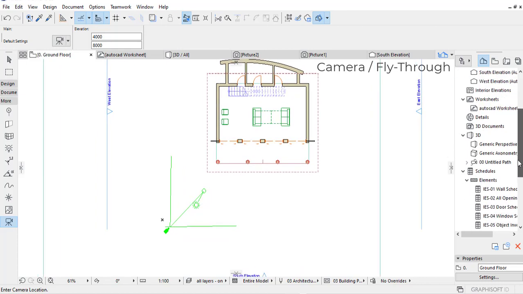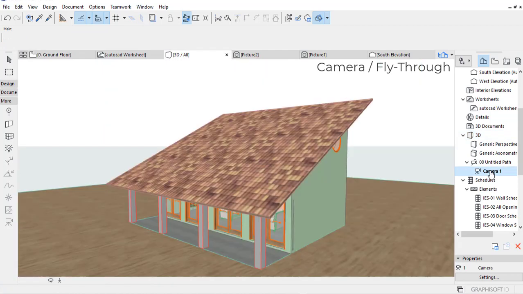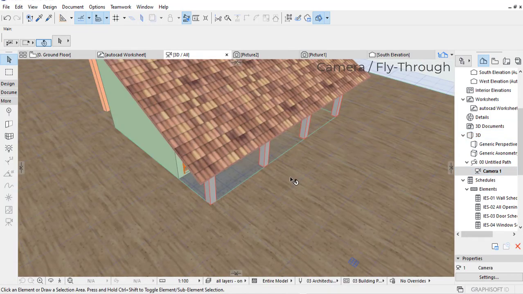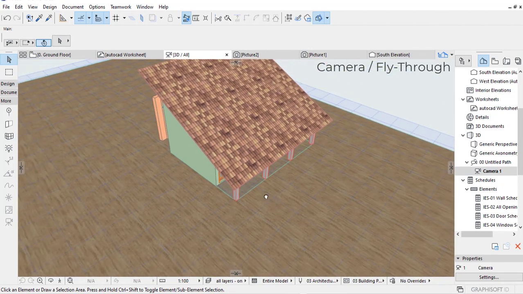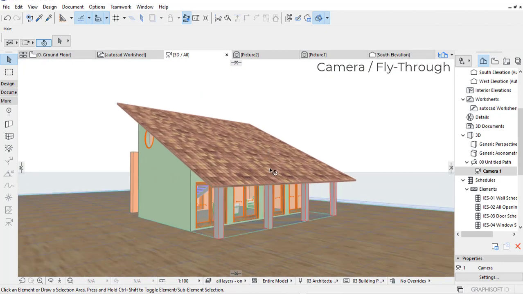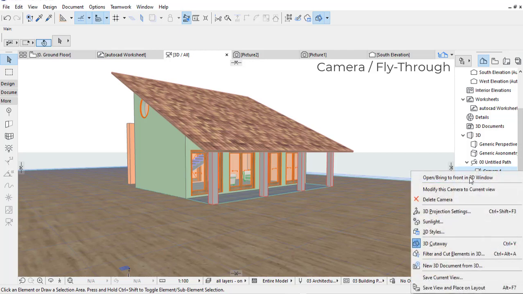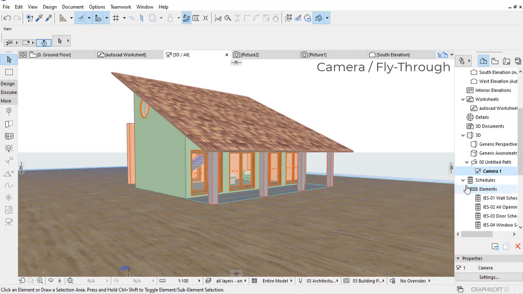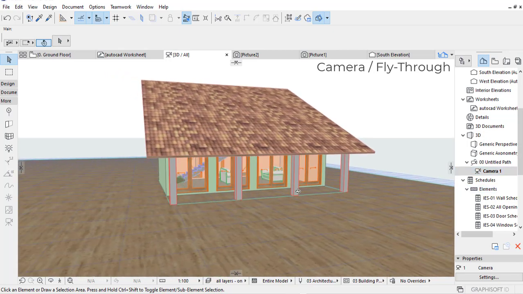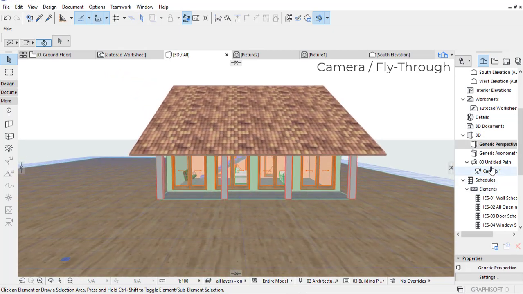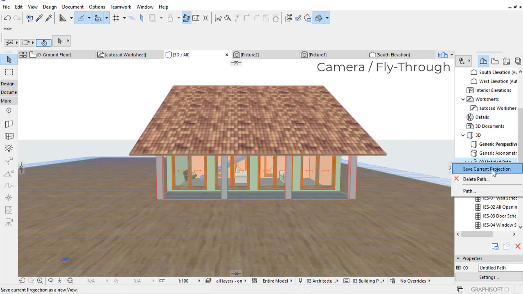As soon as you put a camera, that camera is seen under 3D, and it creates a path called untitled path, and the camera has been located. If you click on the camera here, it shows you the camera here. So what you need to do is, the camera angle is not right, you need to orbit around properly so that it's right, and then just hover back on this camera icon and just say update, modify this camera to current. Okay, then you can navigate, come on the sides, click on this untitled path and say save current projection.